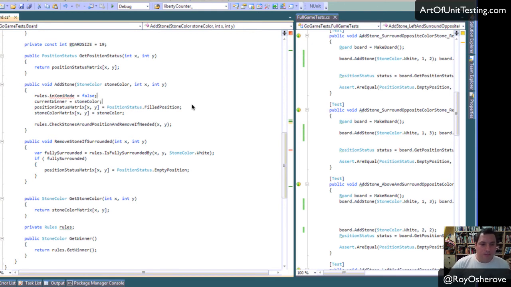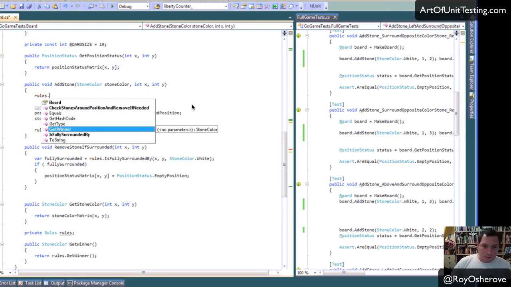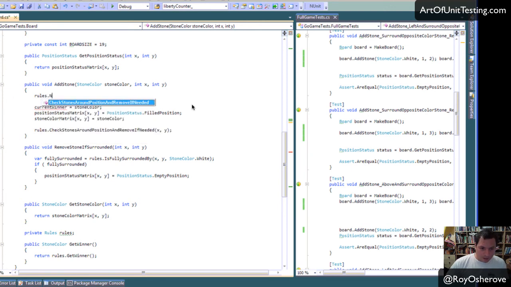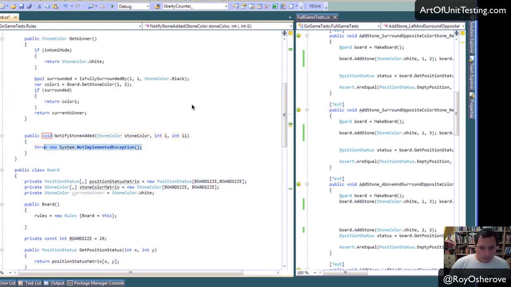Okay, so we need to make another method for it then. Yeah, what I'm saying is that Comey mode, nobody cares about it. It's an internal state. Okay, so rules say like notify stone added or something like that, and just give it a stone color and XY, just so the rules can do whatever they want with it, right? Okay.